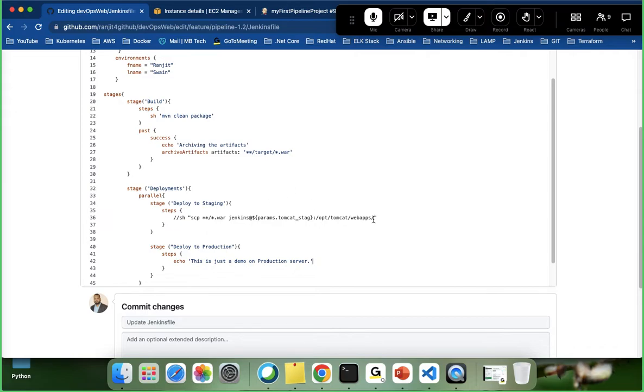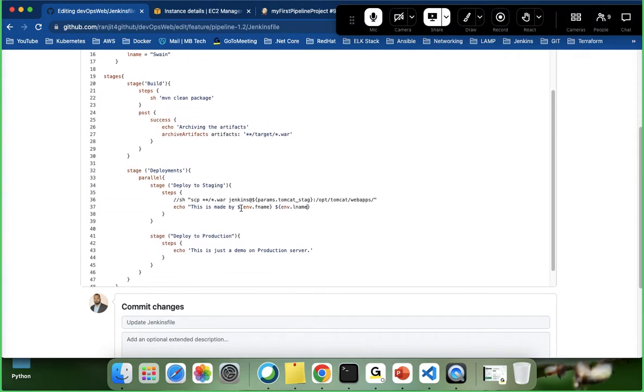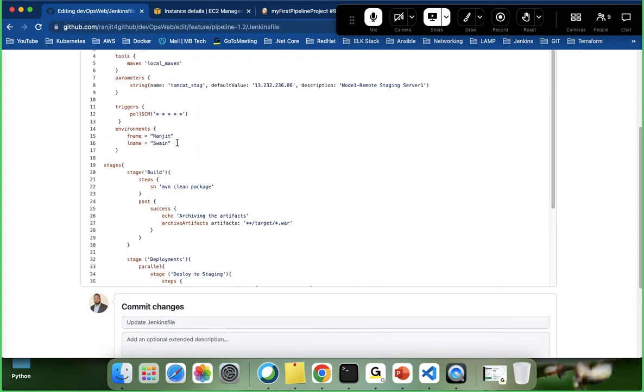What we can do is simply put an echo. This is made by, and to execute it, just give a dollar sign here, use env dot f name, env dot f name, and you can give the same thing here, env dot name, first name, last name. So this is just a simple example I have given.